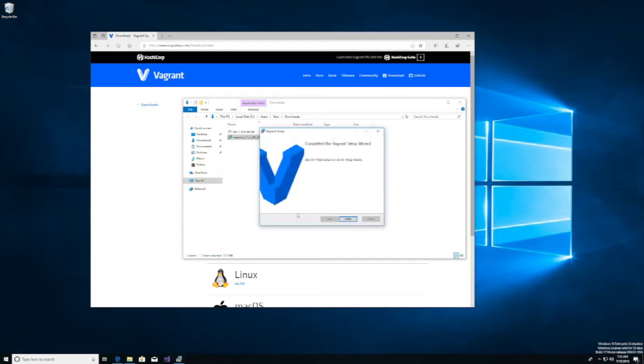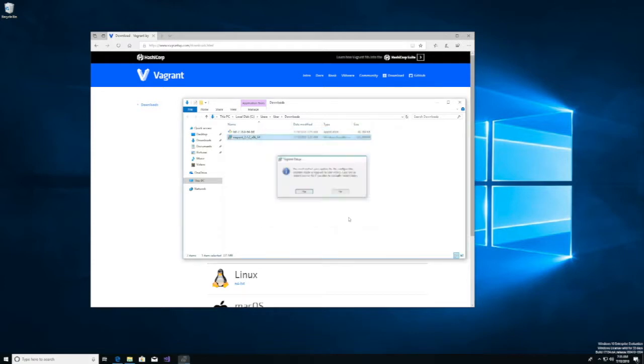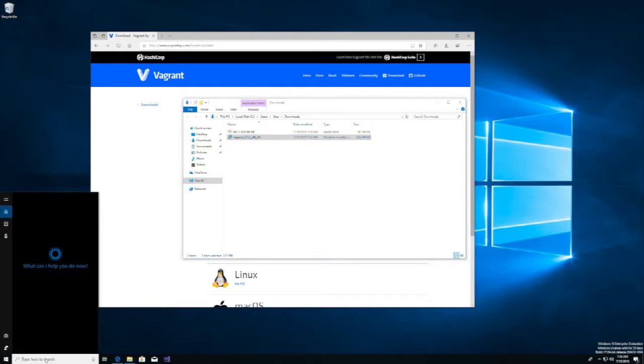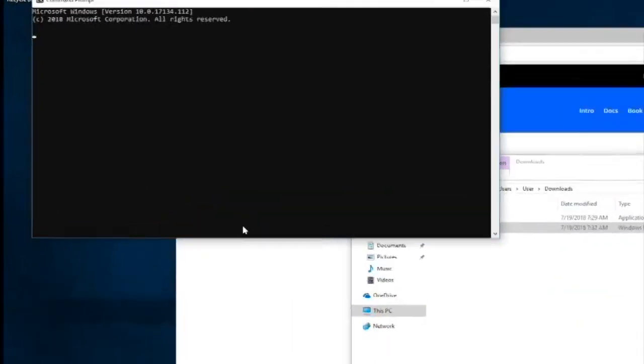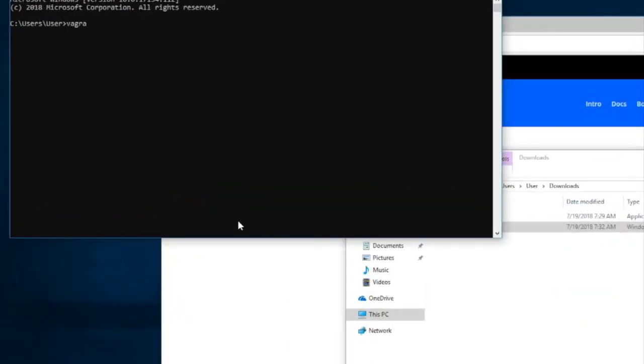Once we're done, okay, it says you need to restart. In actual fact, you don't really. If you have the time, then restart. I don't. So just for the purposes of this, again, we go to the command prompt. And there we go. We've got Vagrant installed.